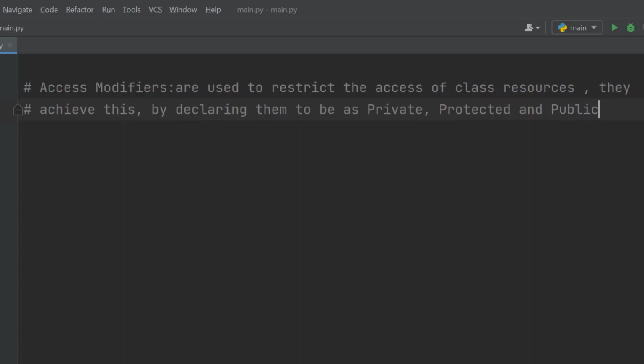And of all the three, the moment I say public, it means the resources are accessible outside the class. But the minute I use the word private, then those resources are only accessible inside the class. Now the best way to understand access modifiers is through an example. So that is exactly what I'm going to do.